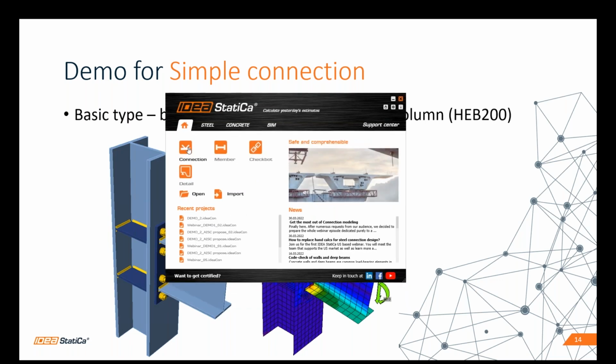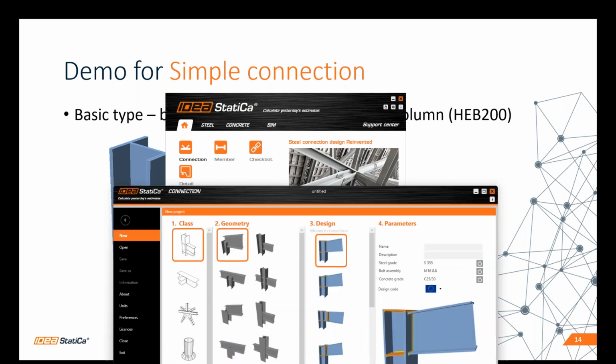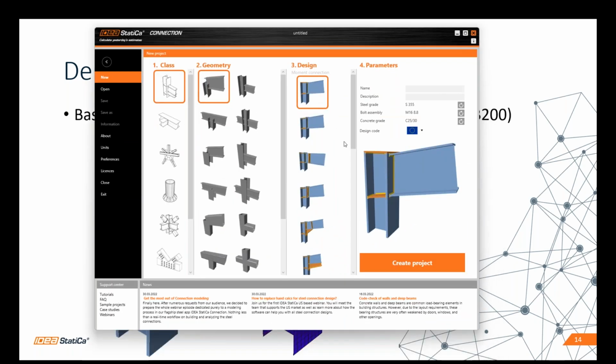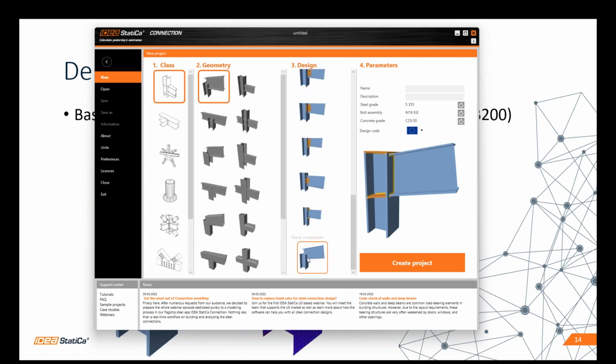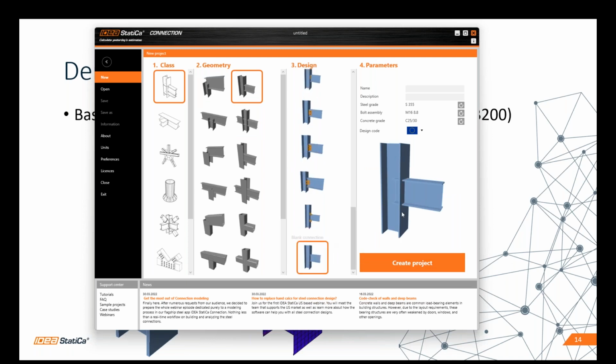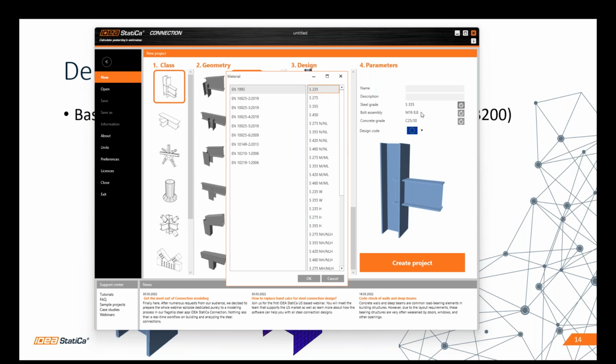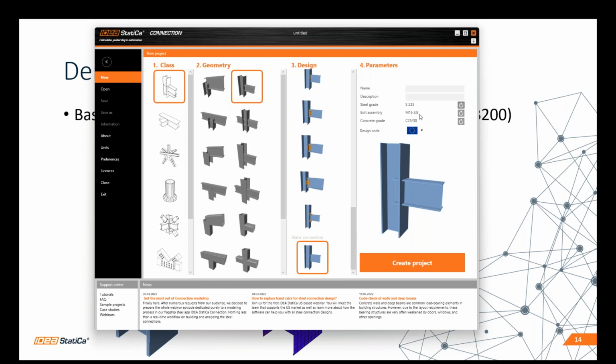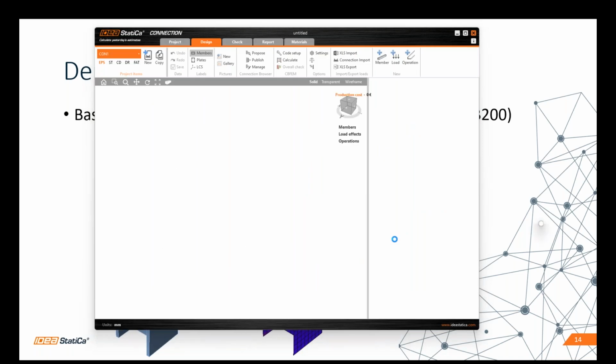So when we start from scratch, I select connection and start, maybe as a beginner, from really basic screen and from the blank project. If I select the correct geometry and the blank connection, I just edit my materials if I need to, select the default bolts, but as mentioned before, everything is editable in the future. So just create project, and I can try to show you how it could be built manually.